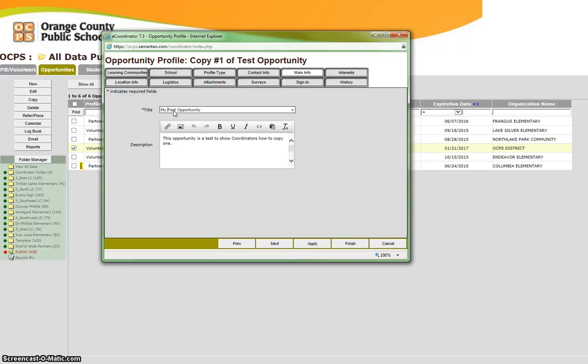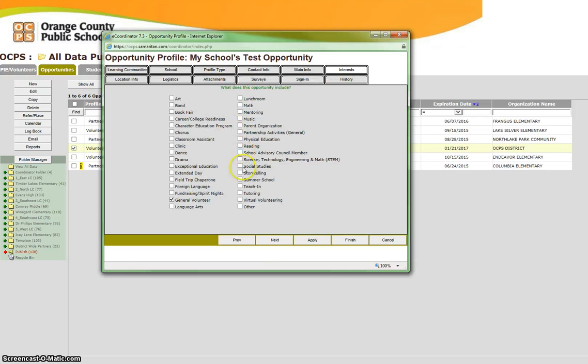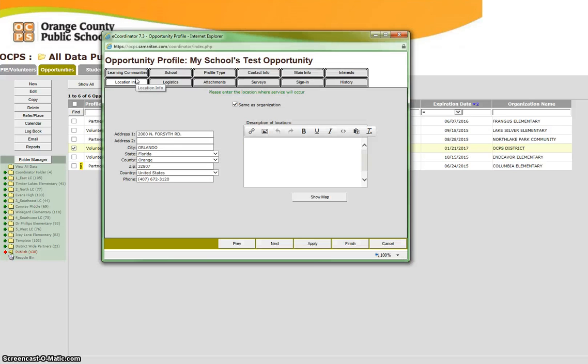My test opportunity, my school's test opportunity, whatever it is that you want to put in there. I am now making this my own. Obviously, you have to make sure you spell things correctly. Okay, go through, you change anything else that's in here. This might not change. Interest is probably something you don't have to worry about too much. The location information is going to change.